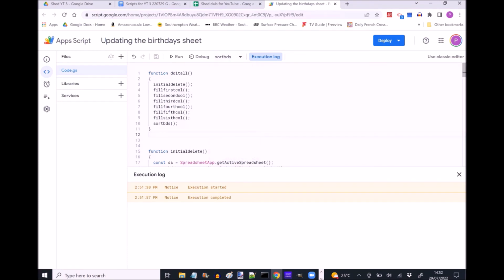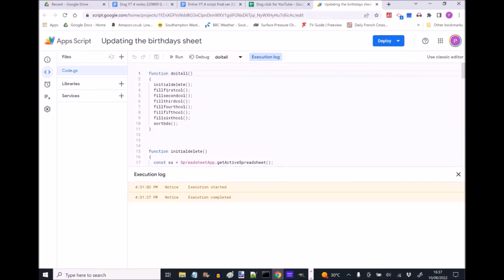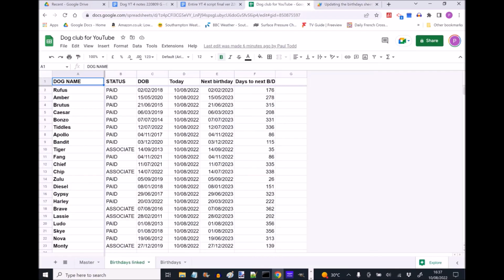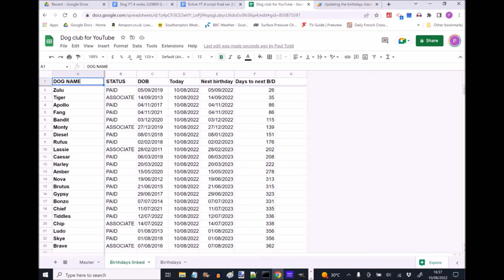Let's go to the procedure and just run sort BDs and see what happens. Let's make sure then that we are running sort BDs. There we are. We'll run it, go back to the birthday sheet and see if it's running on its own. And it's run now. It has definitely sorted. So sort BDs is working. It certainly works when you call it on its own. It doesn't seem to work when you call it in a function of functions.